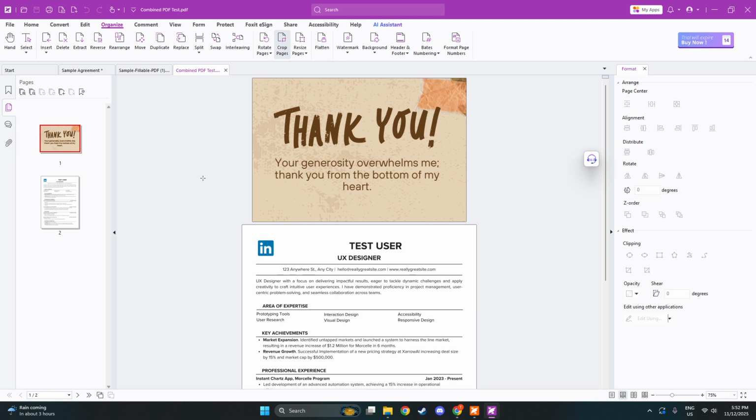And there you have it. You've successfully cropped a PDF in Foxit PDF Editor. This tool is great for optimizing your document's view and content, making it more manageable and tailored to your exact needs.